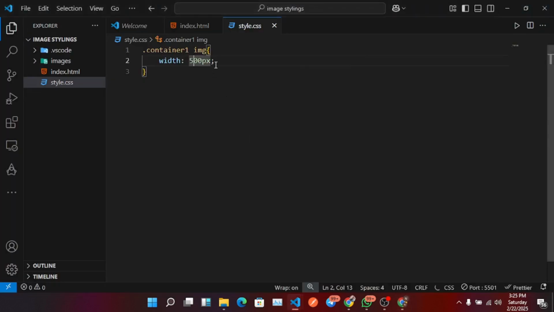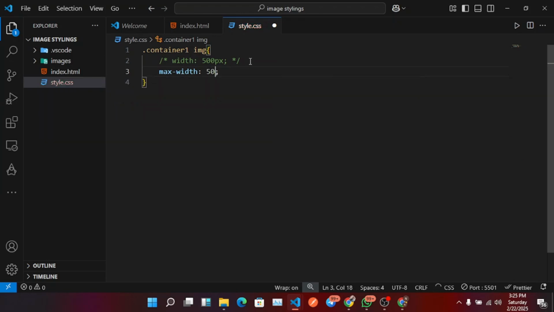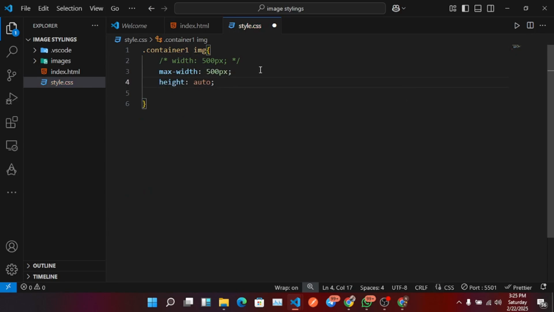So another property I do have is max width. And what does max width do? Max width sets a maximum width for this image, and I can say maybe 500 pixels. I will have the same thing. And the other is height. Let me give it a max width of this, and I'll give it a height of auto. Height auto maintains the aspect ratio of the image, and we shall still have that.